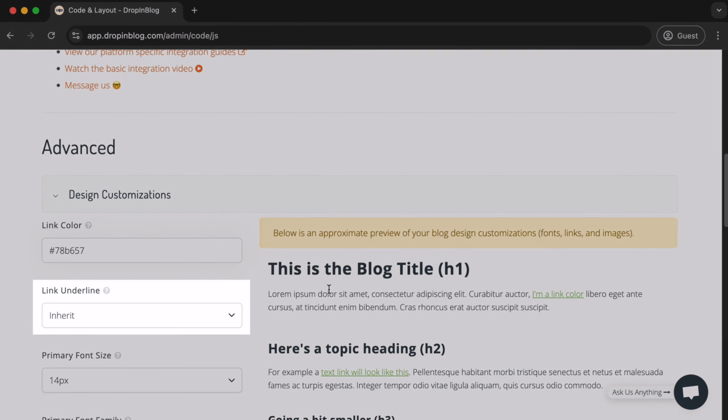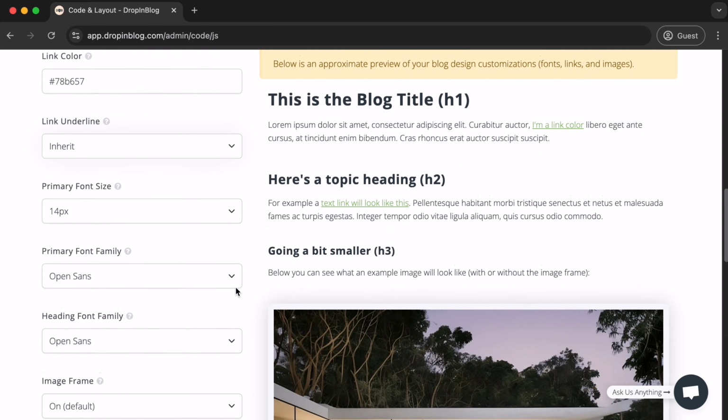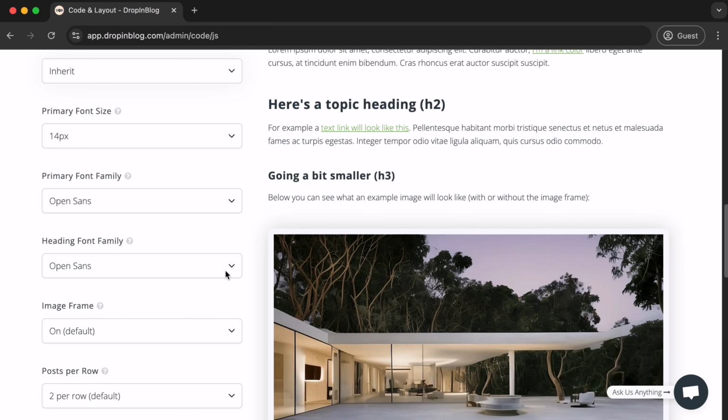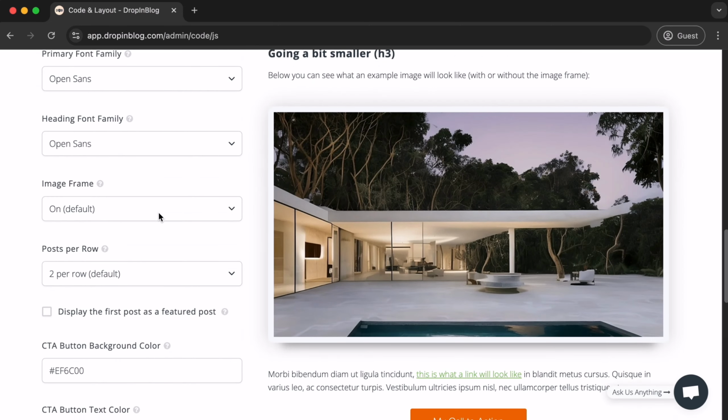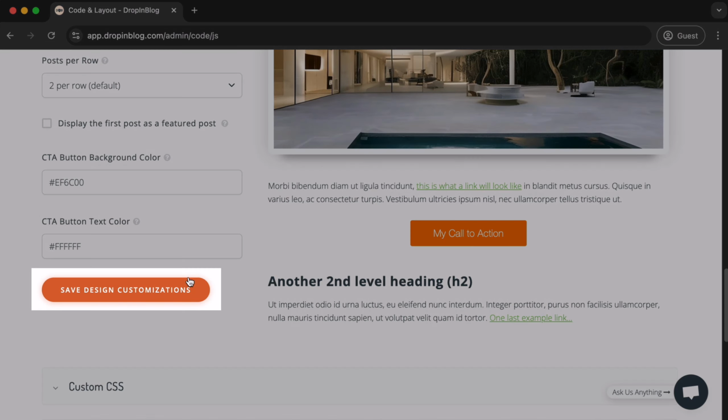You can also choose to have your links underlined or not. Clicking inside the drop-down under Link Underline, you'll be able to see Inherit. If you leave the default option Inherit, all links on your blog will take on the style of your main website's. There are many other ways you can customize your blog from within this section, like changing your primary font family or the choice whether your blog images have frames or not, amongst other things. Once you're satisfied with your customizations, go ahead and click on Save Design Customizations on the bottom of the page.